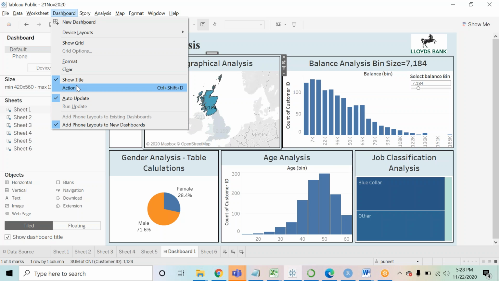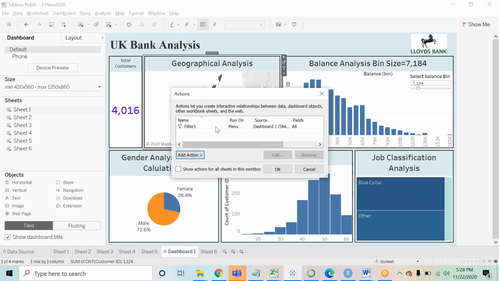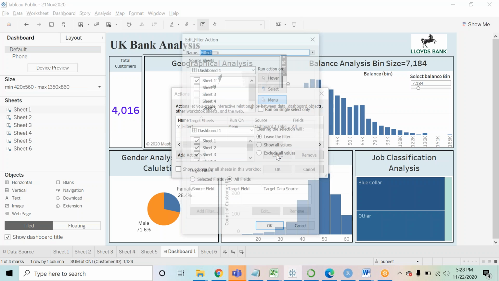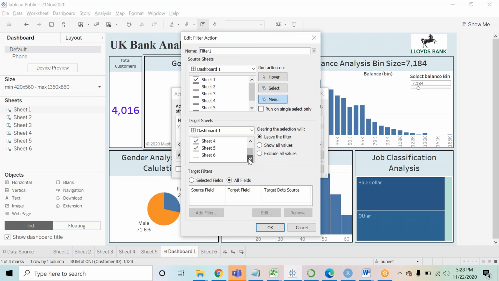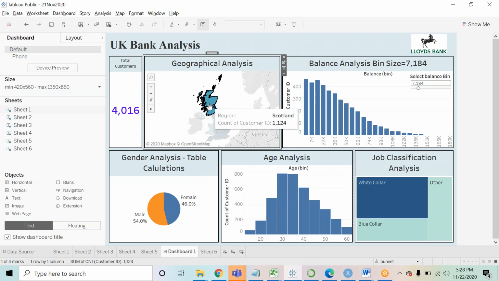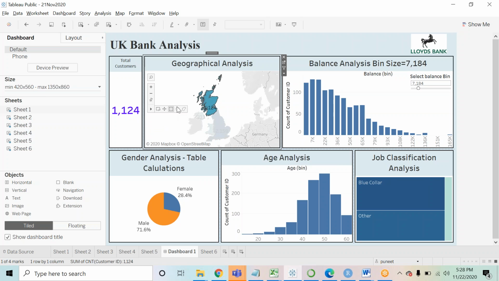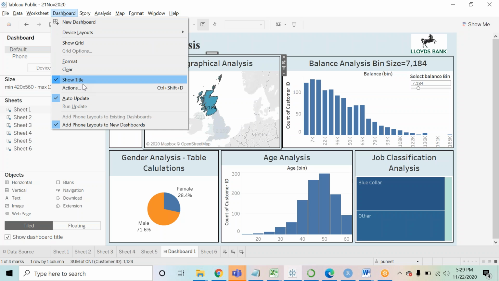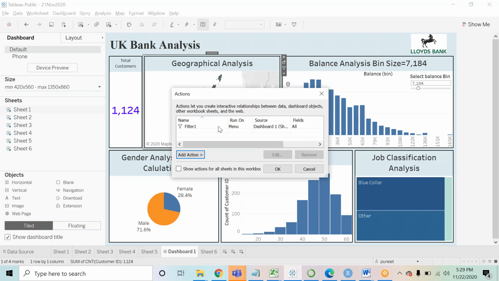But if I go over here in the actions, I will edit this, because this action filter is applied. Let me add sheet 6 also into it. If I click on this, see now, this sheet also will be filtered. It tells me there are total customers in Scotland. So I'm controlling which sheet should be filtered and which not. So please try this out on your systems once.